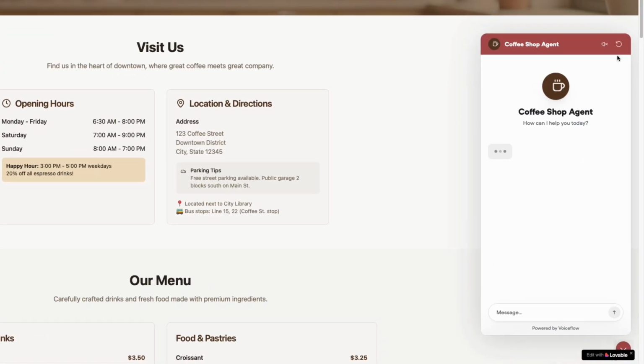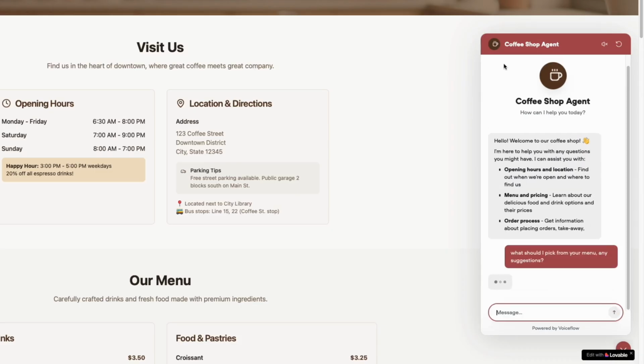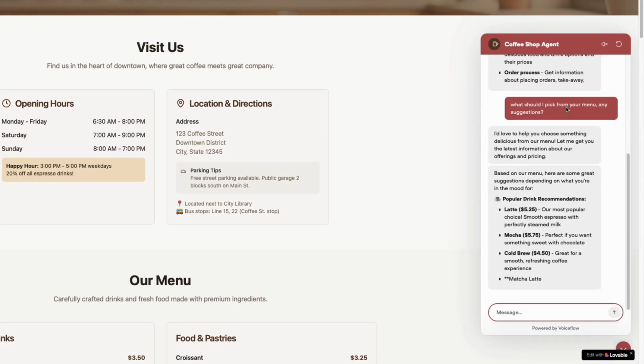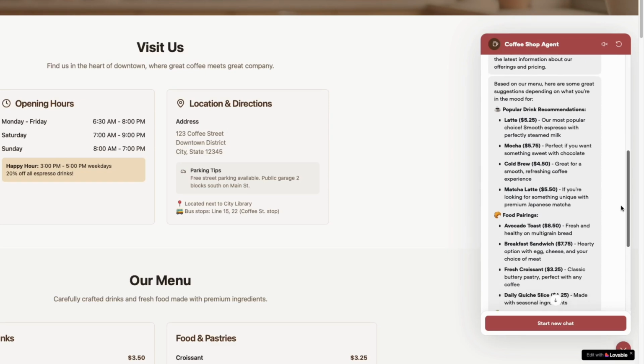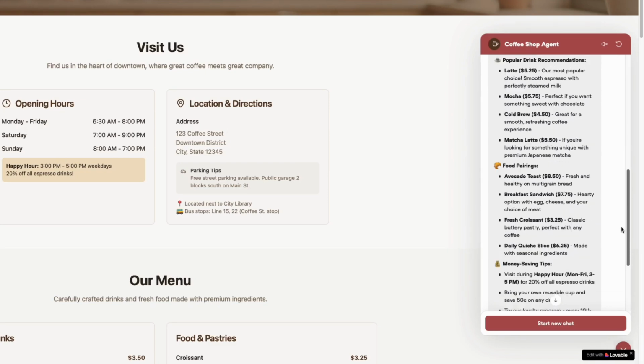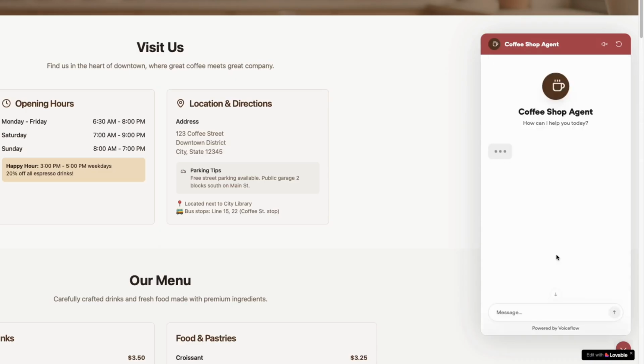Start new chat, and this will greet us, and we'll be able to ask questions. So for example, I'm going to go ahead and ask, what should I pick from your menu? Any questions? You can see it came up with a pretty nice answer. It gave us some nice suggestions about what we should try and some money saving tips and some further tips. And we can of course go ahead and ask another question.